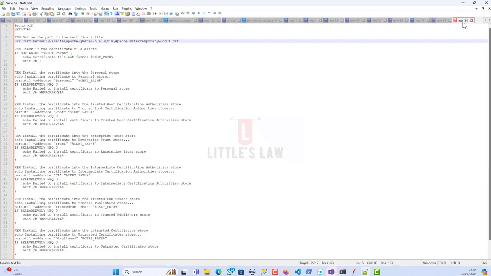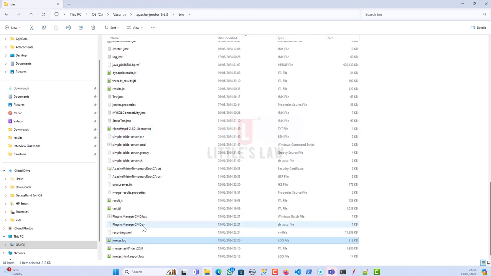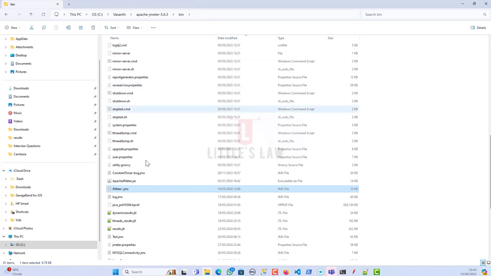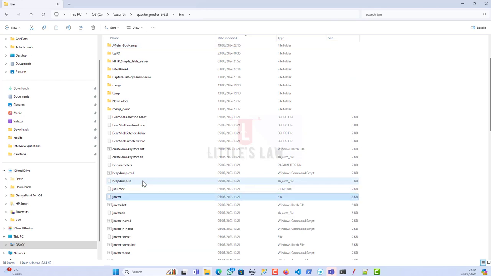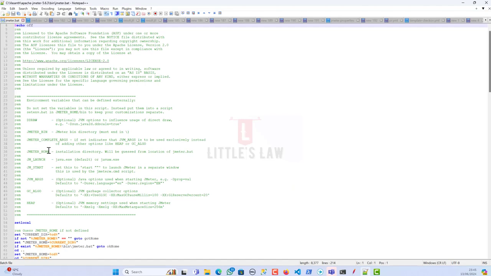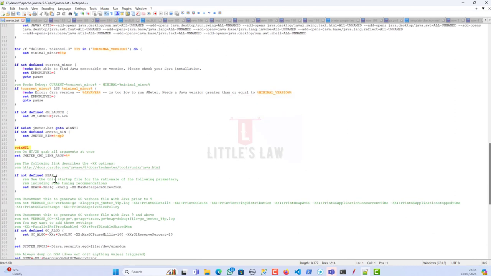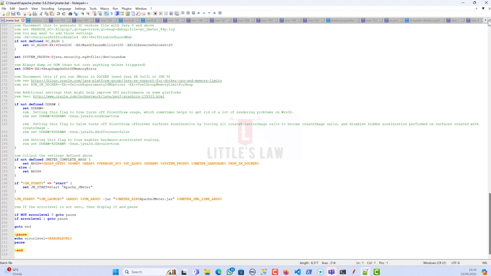Let me check one more thing, the jmeter.bat file. Let me open this for a moment. Yes, this is the jmeter.bat file. In the same way, I'm going to create a batch file which will help us solve the issue.